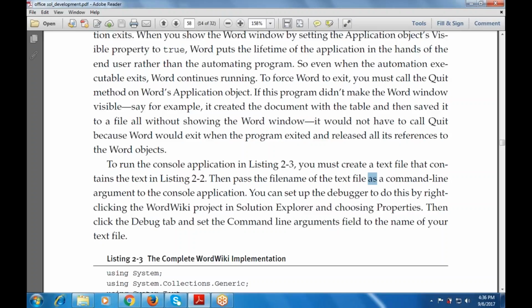Then pass the file name of the text file as a command line argument, and set up the debugger to do this by right-clicking. Check the command line arguments field for the text file. Quit without saving, or with saving. Release the reference. Do not make the Word window visible, create the document with the table, then save the file without showing the Word window.